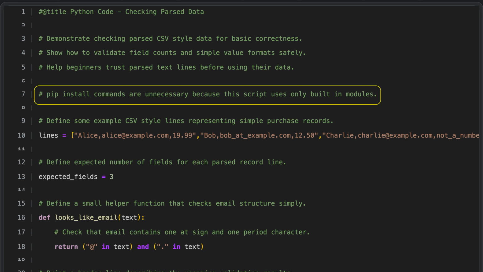This line explains that the script only uses Python's built-in modules, so you do not need to install anything extra. Because there are no external dependencies, the code is easier to run and manage. This makes the script more accessible and more likely to work smoothly in different environments.